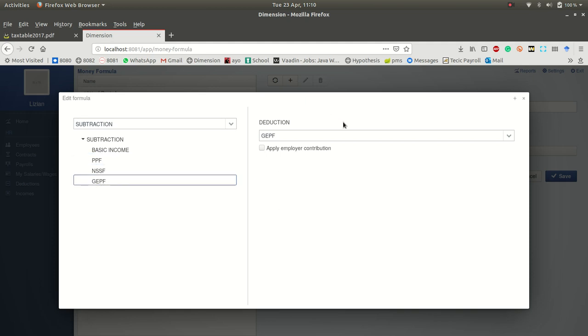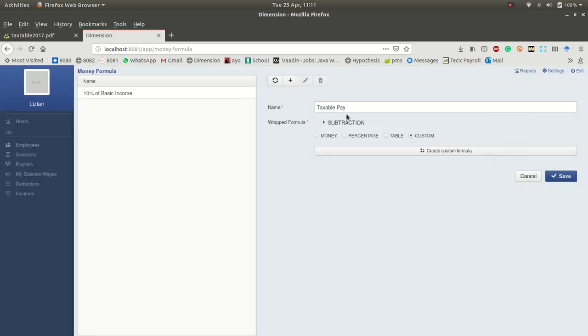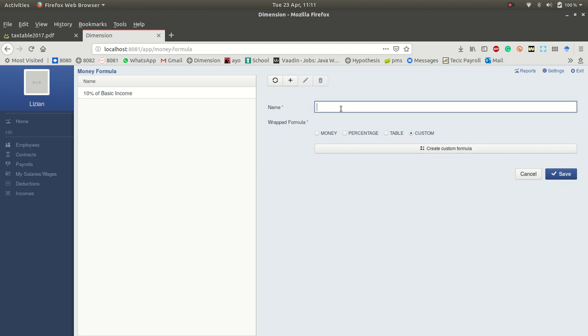Okay, but we can actually make it easier. So let's create another formula. Okay, before we create taxable pay, let's create another formula and call it pension.